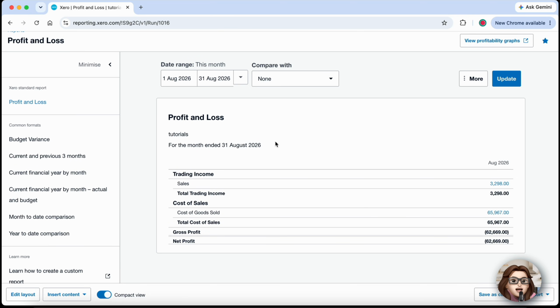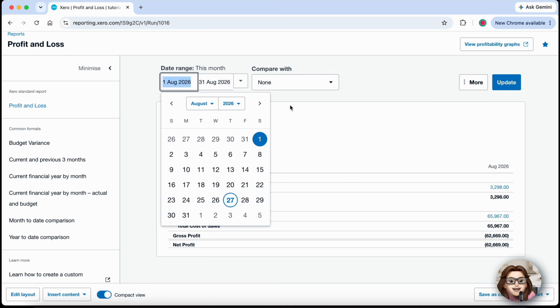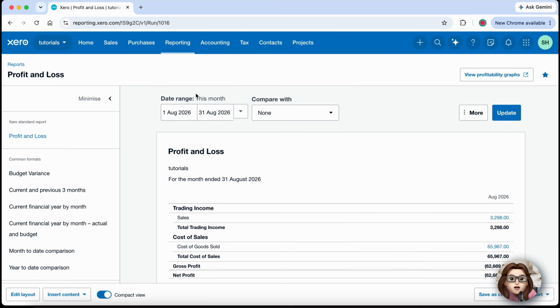You can adjust the date range to view your financial data by month, quarter, or year. You can also compare different periods to analyze changes in your business performance.